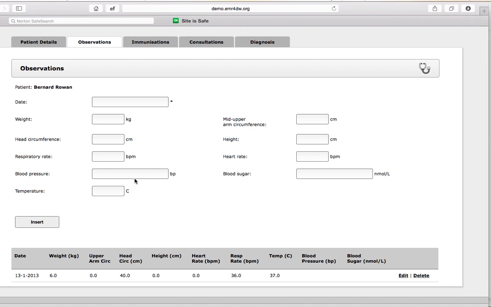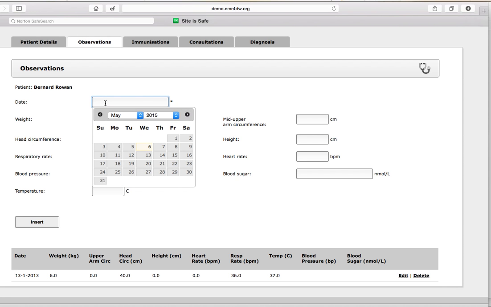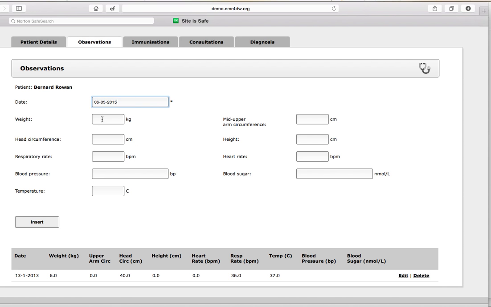These are in the form of weight, head circumference, respiratory rate, blood pressure, temperature, mid-upper arm circumference, height, heart rate and blood sugar. These are variable. We can add and take off at your request. So again, to fill in these boxes, I'll do it very quickly. Just press the date, just press enter, and the date is automatically entered.